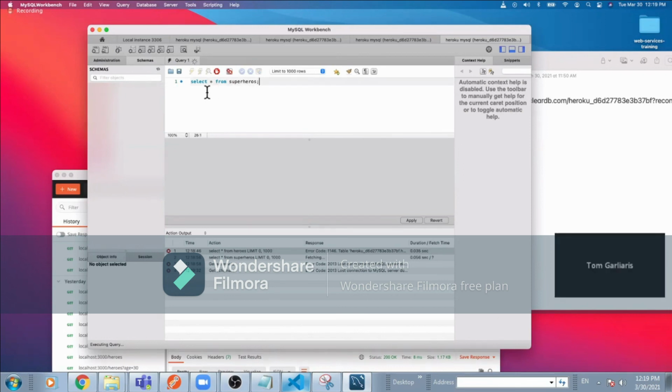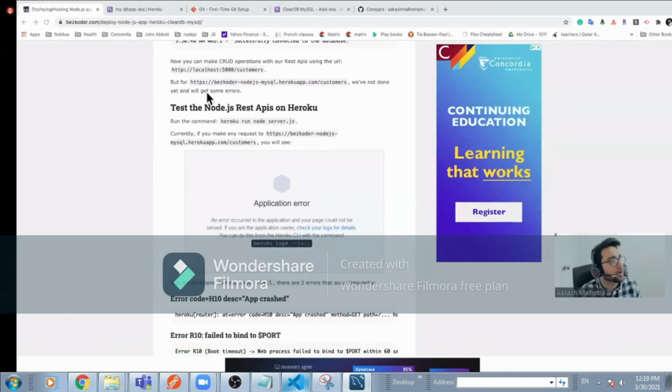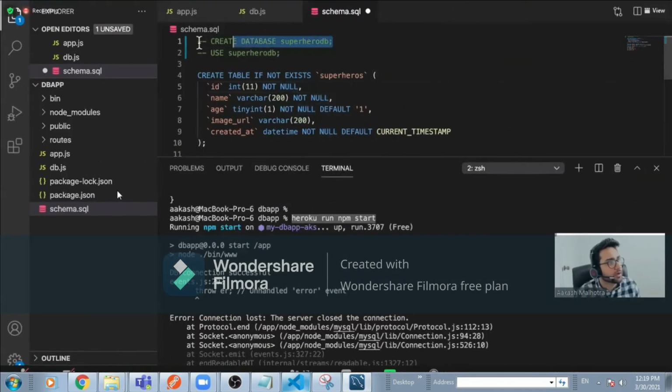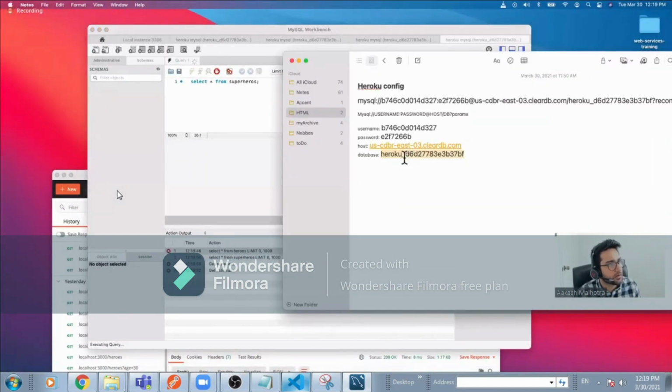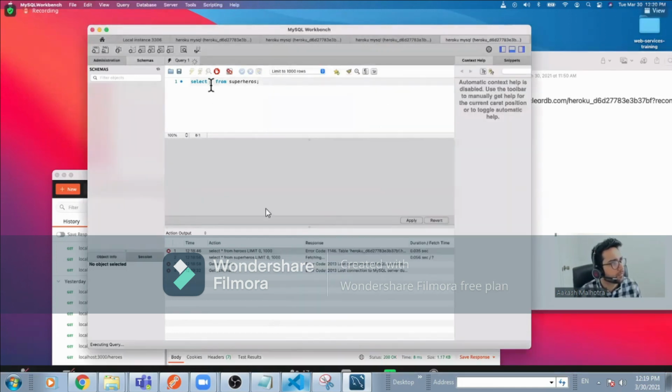I keep getting an error, can't create database. Because you do not need to create a database. It already created one for us here, right? So we need to use this database here. We do not need to create our own database. Okay, everything else worked.